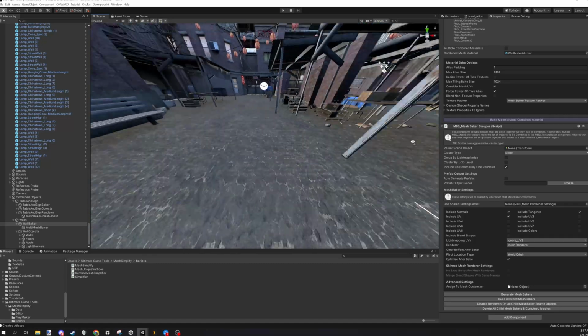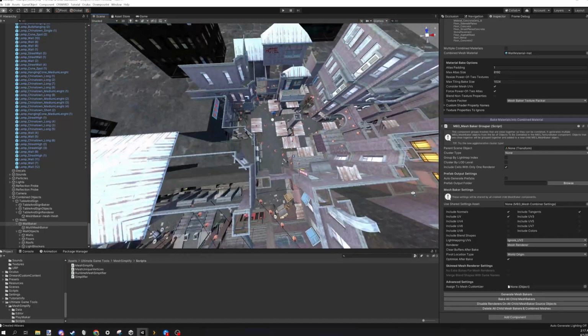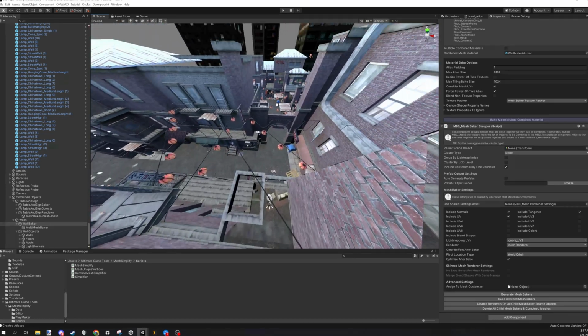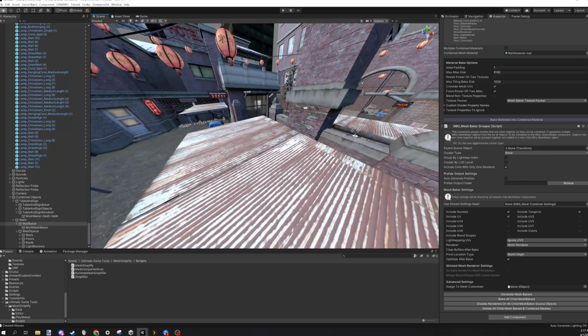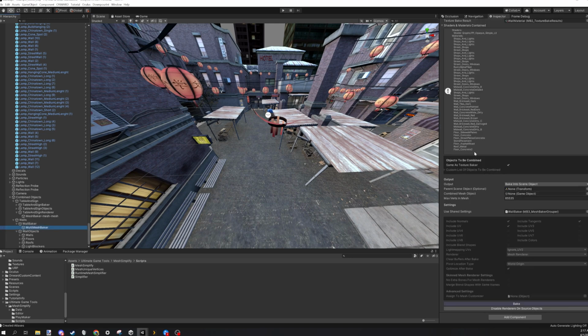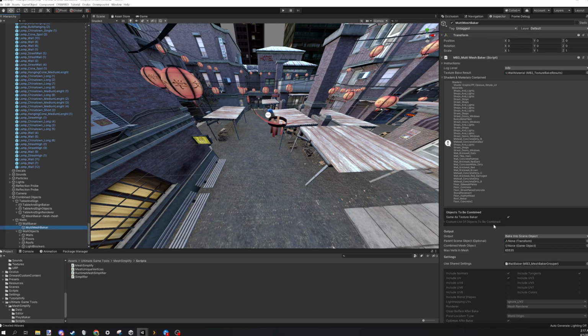But back into what we wanted to do with this one, if you remember, we wanted to split it up so that we have different meshes. It's not just one 76,000 triangle mesh. So what we do for that, we have our multi-mesh baker.